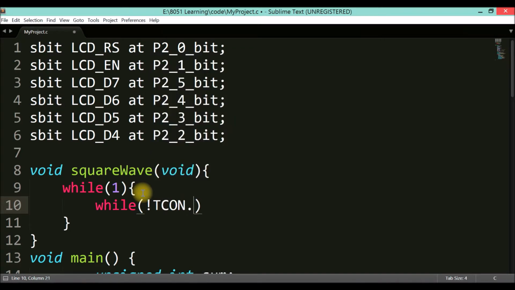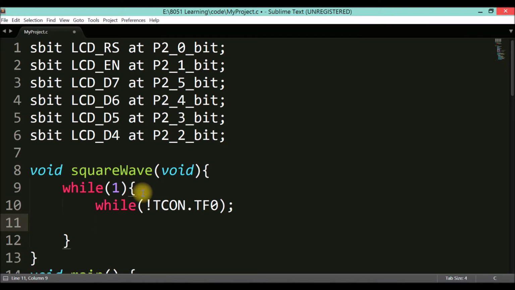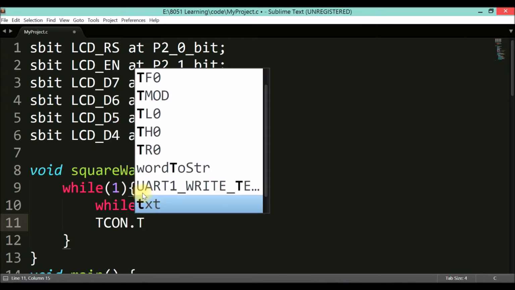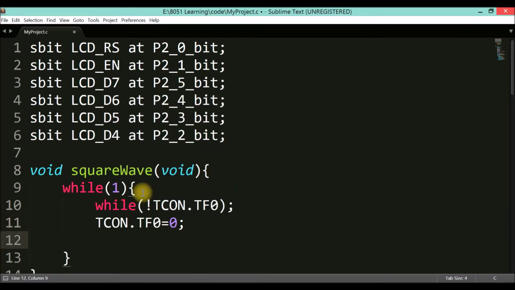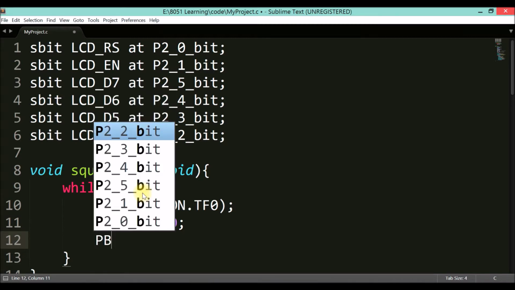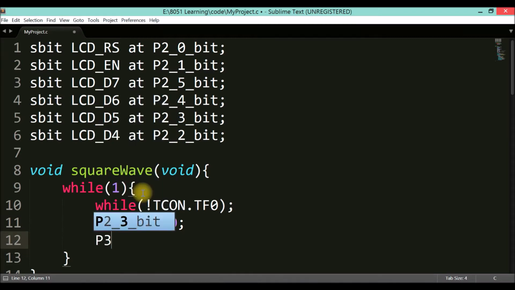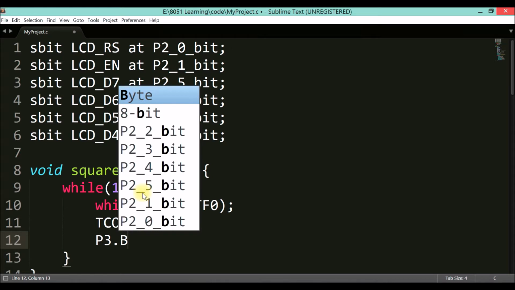8051 will stay here as long as timer 0 flag bit is clear. As soon as timer 0 flag bit becomes high, processor will execute next instruction. And this flag bit will become high only when timer reaches maximum count. Now let's clear this flag bit. Now we can write 1 to some I/O pin. I am writing 1 to bit 7 of port 3.